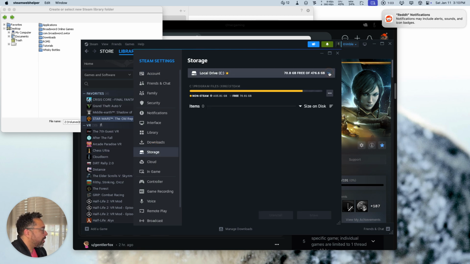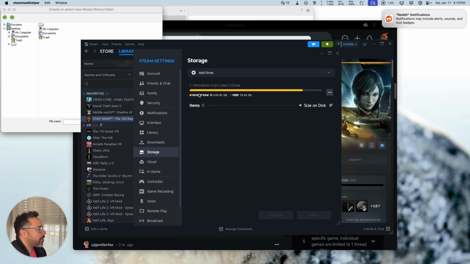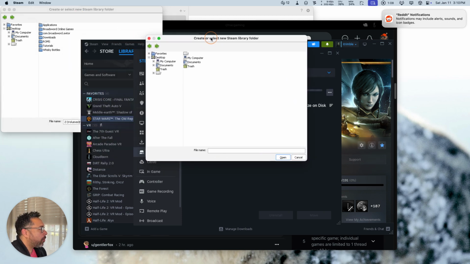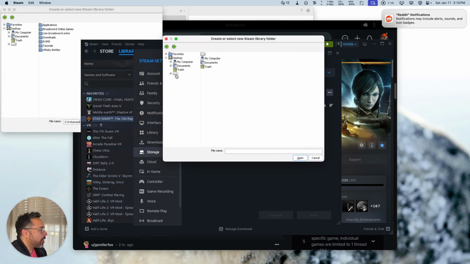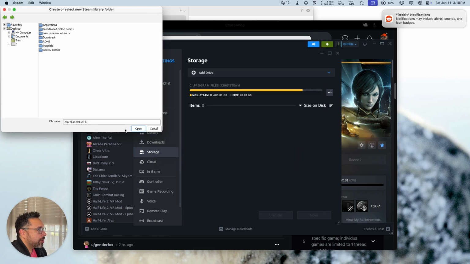And then we're going to click on the down arrow, click on add drive, and it's going to pop up this folder. Now if you're on the Mac, you're going to want to click on the forward slash, and then click on volumes, and then take a look at where your external SSD or USB hard drive is. Go ahead and choose that. And I'm going to choose Steam Library. And we'll be good there.